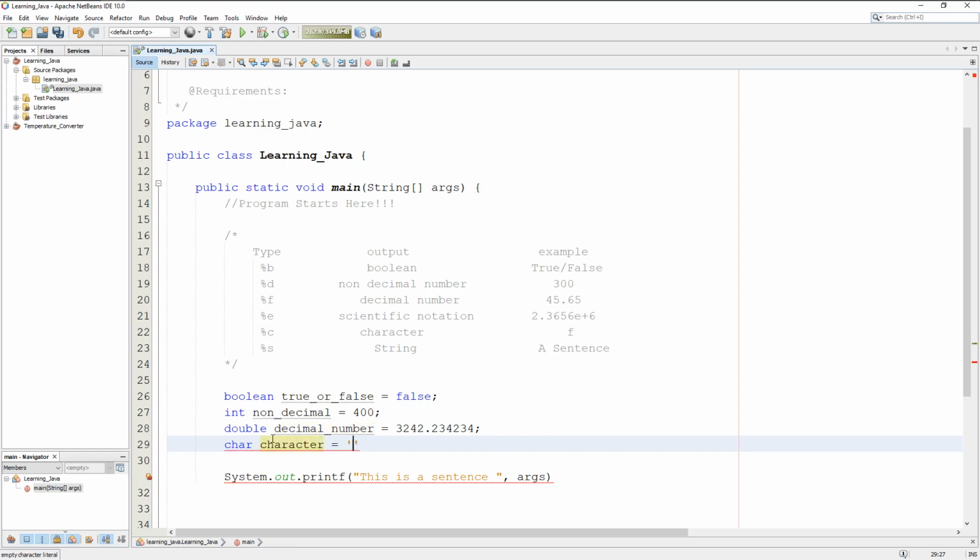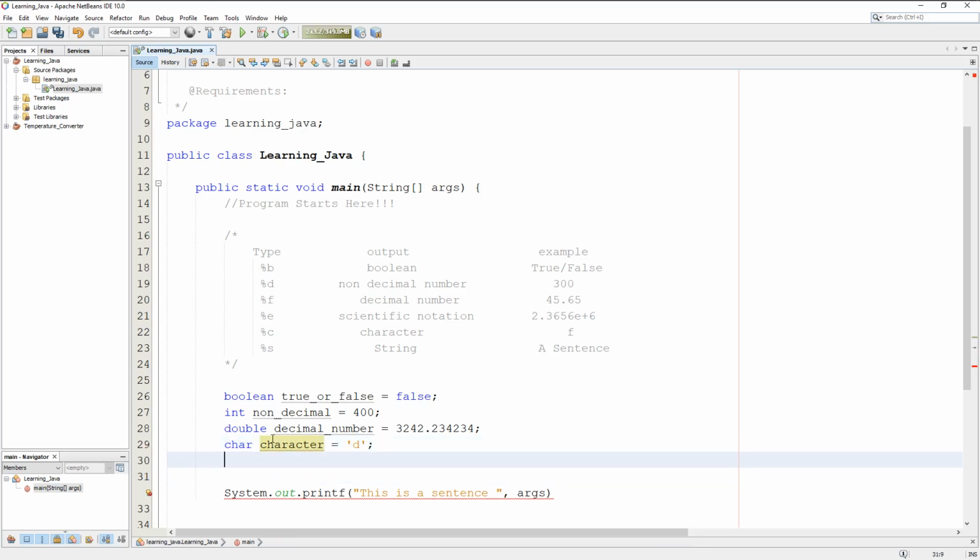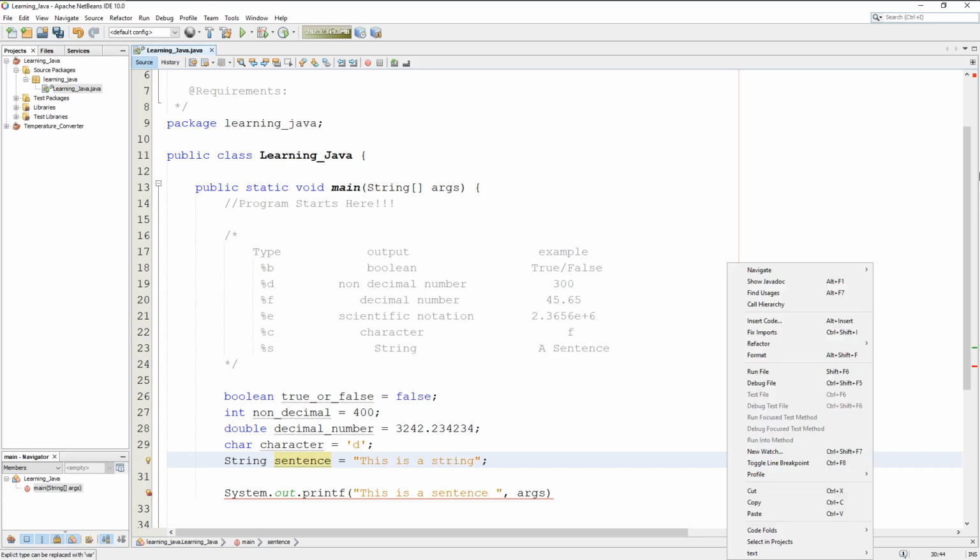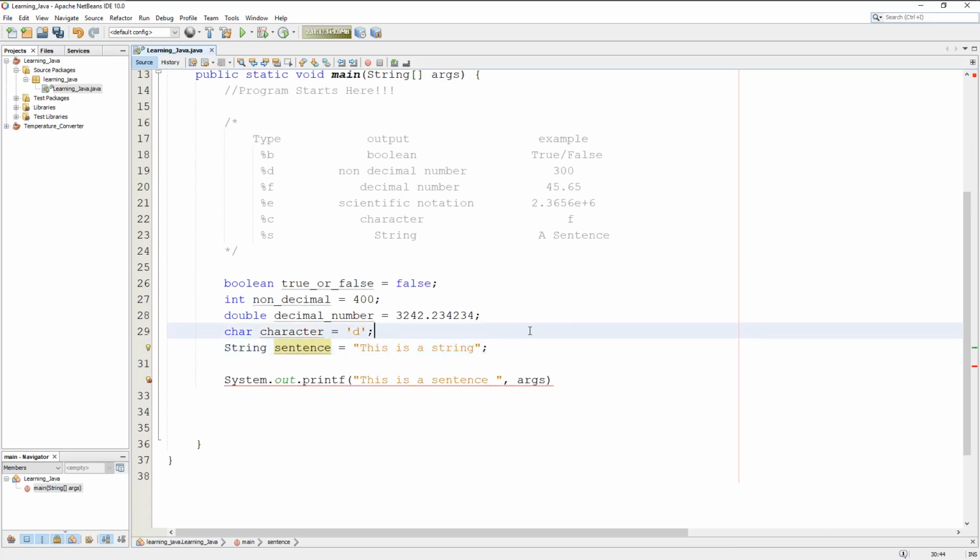So here we go. We'll put in a character, and we'll just make it D. Doesn't matter, you can pick any character you wish, and then we'll do a string. We'll call it sentence, which is technically a string of characters, all strung together to create a string, which then would form a sentence. And we'll just say this is a string. These are very basic examples, just to outline the different usages of each of these format specifier types.